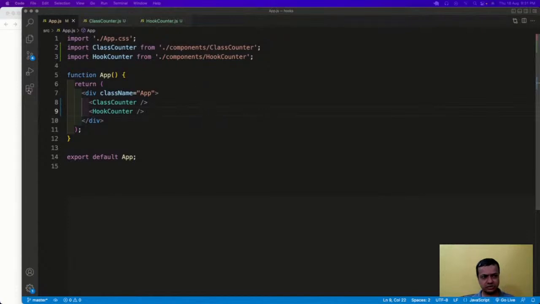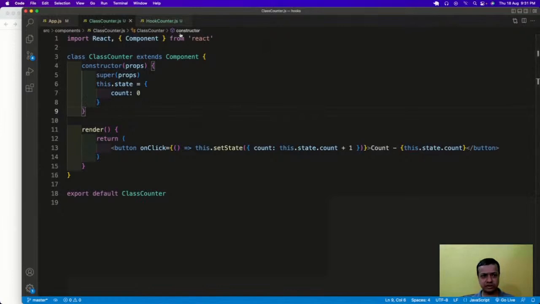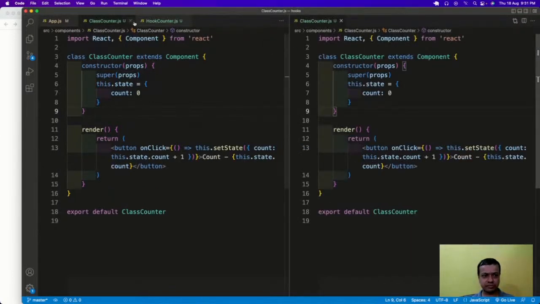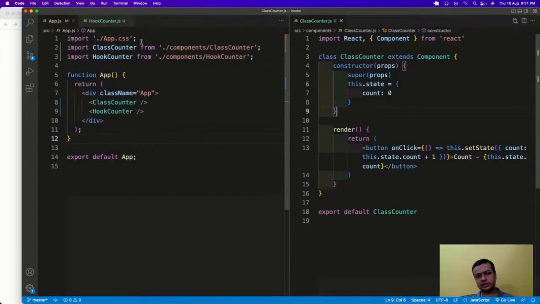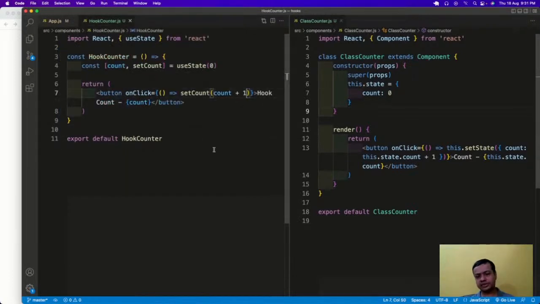Okay, so as you can see, it is working similarly to this. So I will do one thing. Let us compare the hook counter and this class counter. So what is happening here? We don't have this constructor and this.state. This is array destructuring we are using, and this is again an ES6 concept. As I always told, ES6 concepts are very important. So here this count and setCount is there. This count is exactly equal to this, but there is one difference.